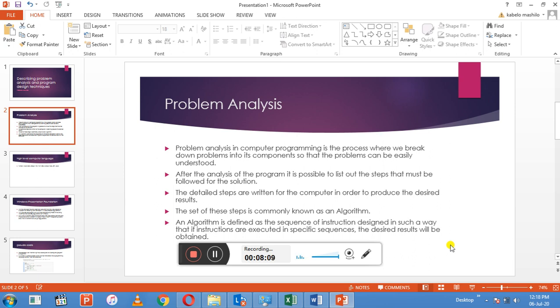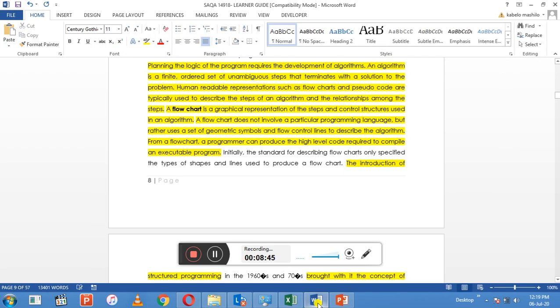So an algorithm is a sequence of instructions designed such that those instructions are executed in a specific order, and the desired result will be obtained. The outcome, for example, if the car approaches the stop sign, is that you want to see the car stopping. The instruction is for the car to stop and to move when it's safe to do so. So as I've explained, what is an algorithm?